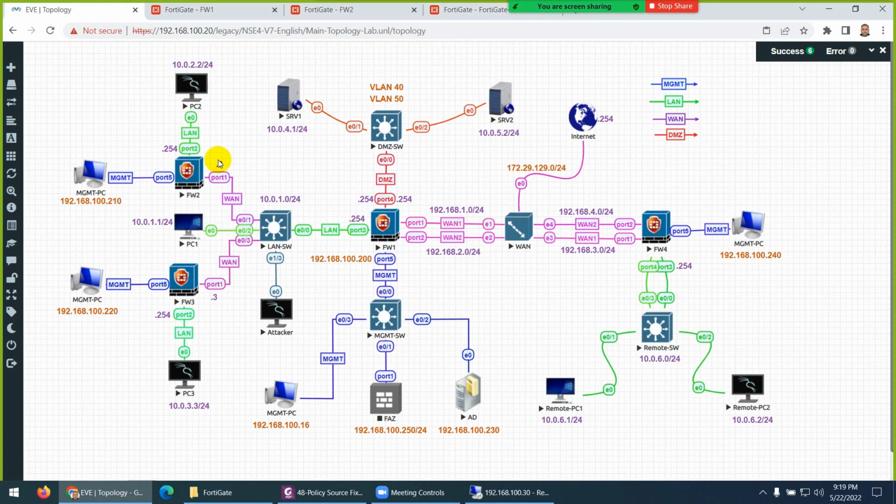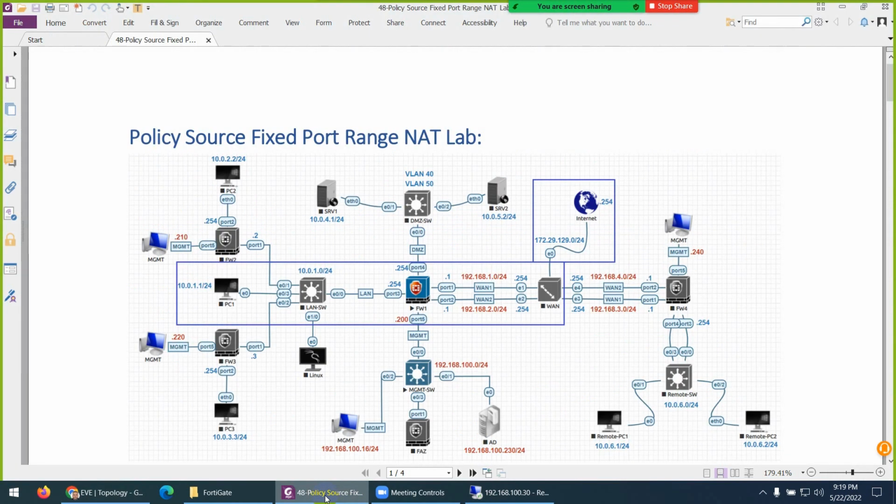So you need to do this. Otherwise, you need to remove this firewall, and then you need to configure them from scratch again. So it's a hard job to continue your topology. That's it.